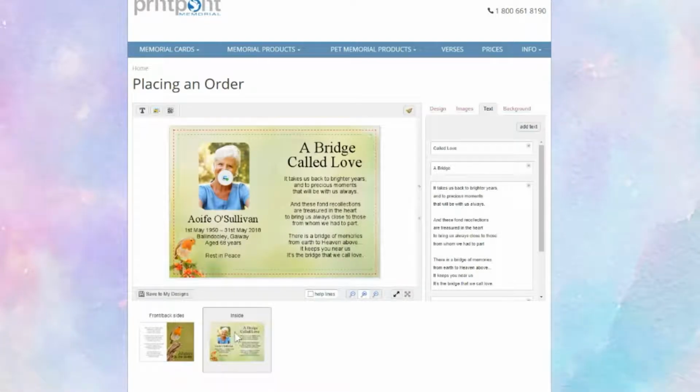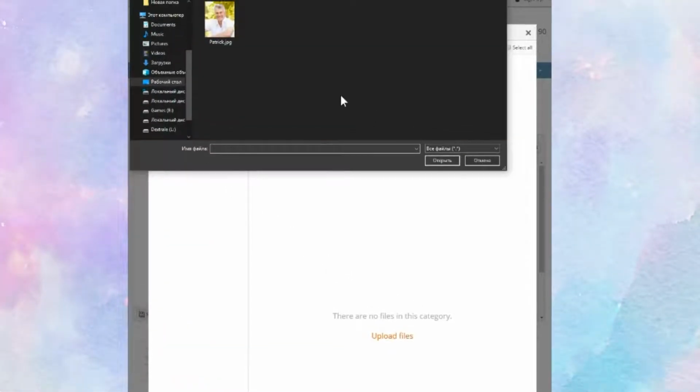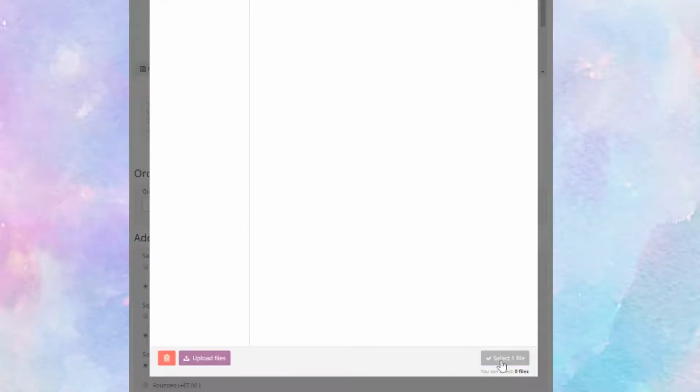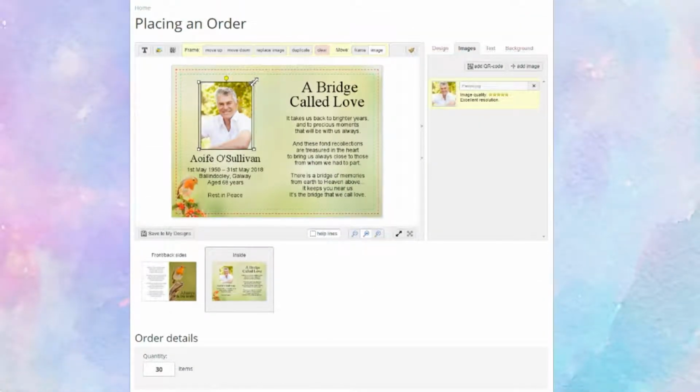Add a photograph. To add a photograph, simply click images and select add image. From here, you can select a photograph from your computer. Adjust as required, making it bigger or smaller, and rotating if necessary.